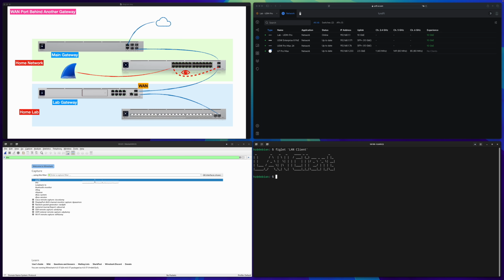If you have ever used Wireshark, you must be very familiar with capturing LAN port traffic. But what if you want to capture the WAN port traffic, the internet traffic? So in this video, let's talk about 3 ways to do that.